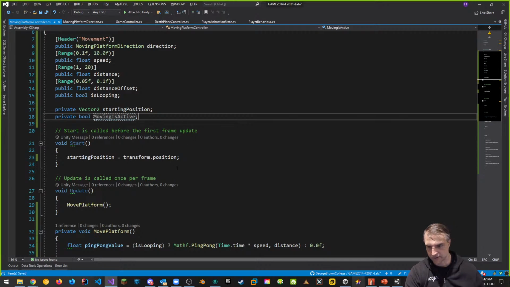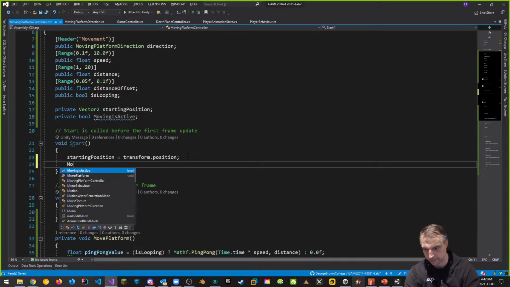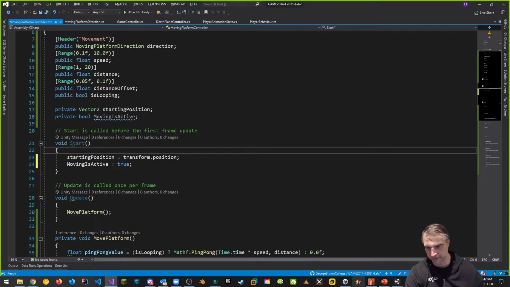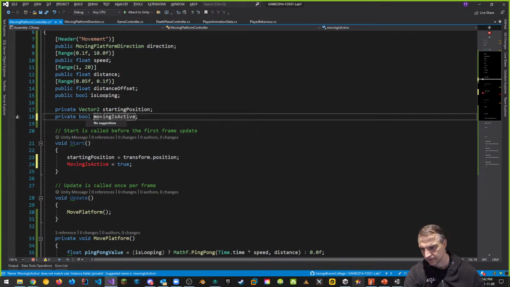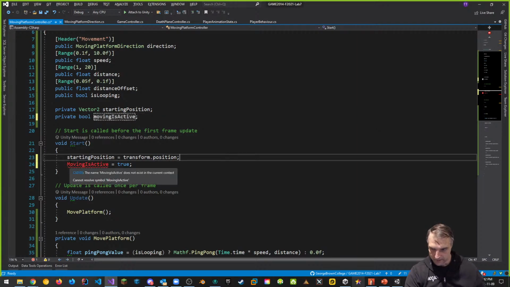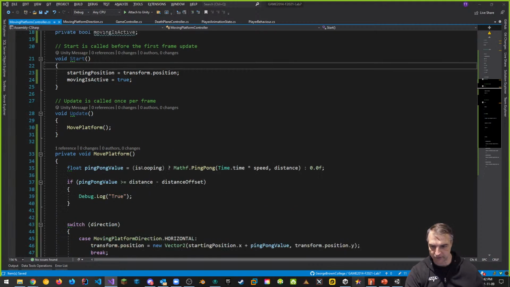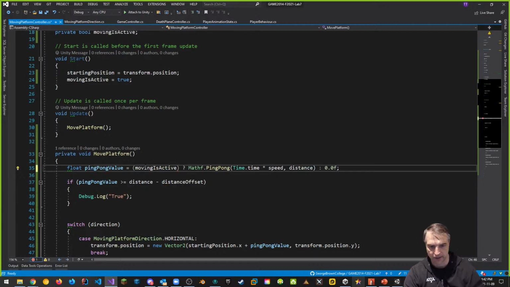And moving is active, we can set to true by default. So moving is active is true. That's great. And what we want to talk about when this is happening is if moving is active is true, then and only then do we keep on ping ponging. Otherwise, the ping pong value is 0.